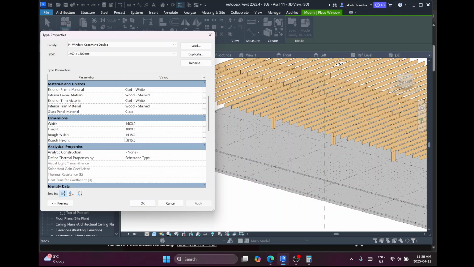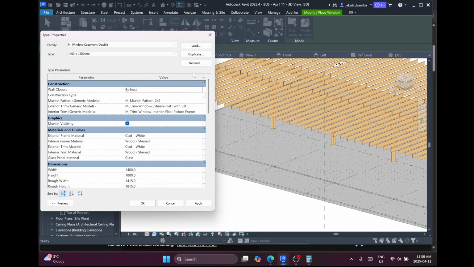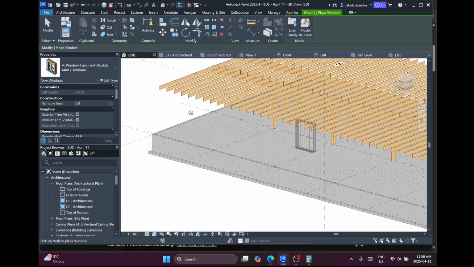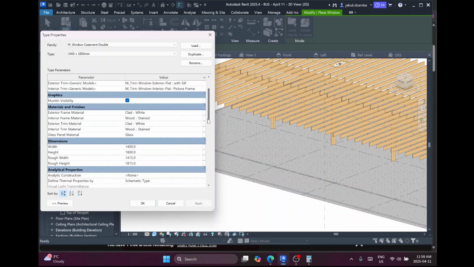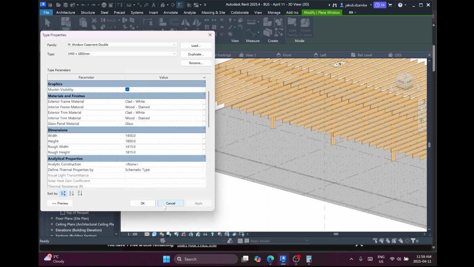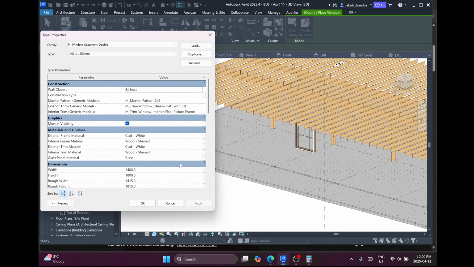So the rough height is, that's a huge window. What are we doing here? Let me just load this in quickly to see. No, there's no way that's 1800 tall. No, it is. So it is, I believe, it's sill. Where is it sill? Sill is in here. Sill height is at 900. So let's start with that.